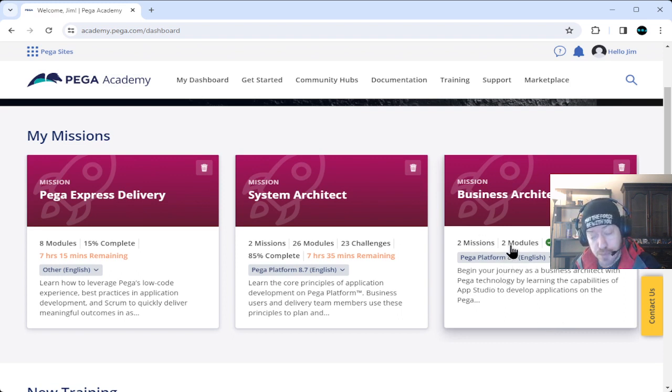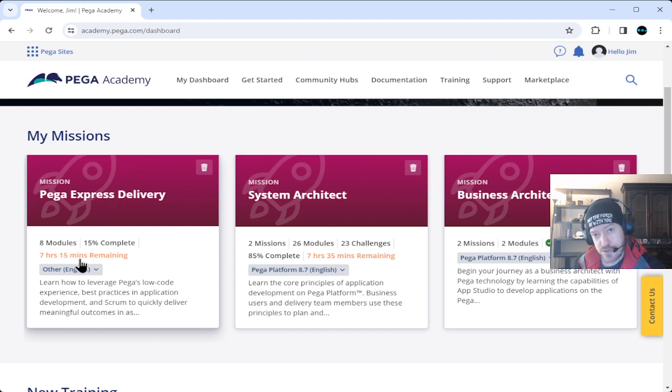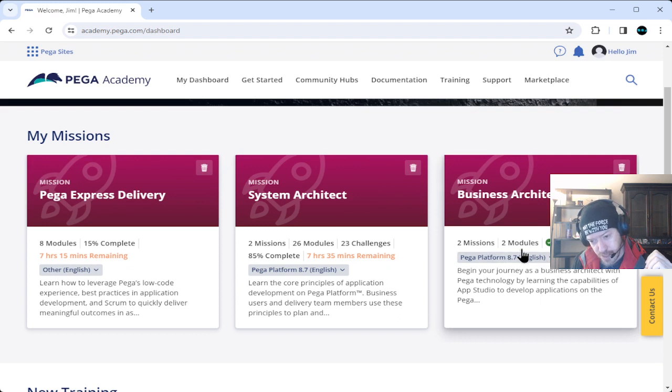Note that these 2 modules here are all about the Pega Express delivery. If you're going to be taking the Business Architect certification, I feel like these 2 modules are not enough concerning the Pega Express delivery to get you 100% on the 12% that this covers. So I would recommend doing this mission here and studying more about Pega Express delivery. Do yourself that favor. Learn as much about the Pega Express delivery from its own mission as these 2 modules do.